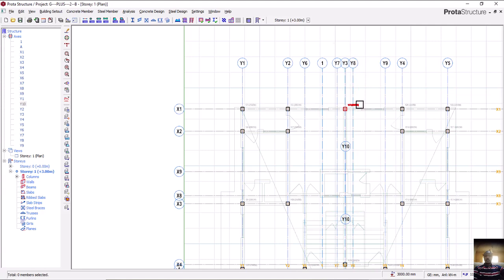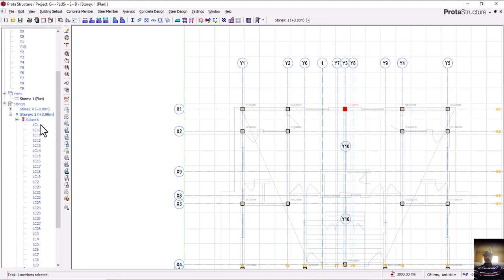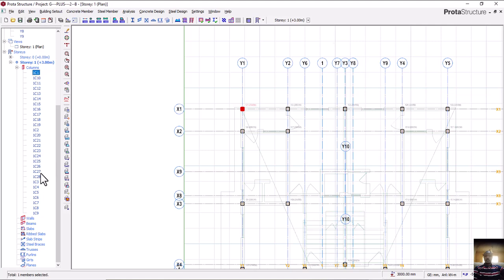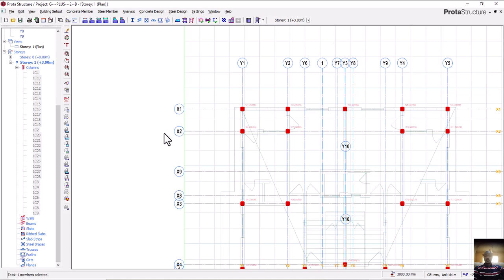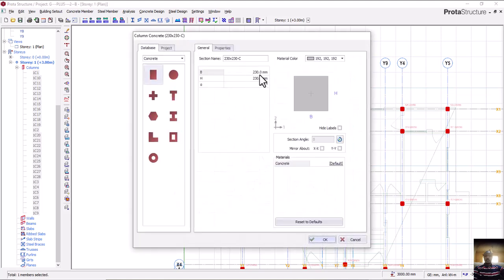I'll just come here now. First of all, let me rectify the column. I'll click on this one now, then scroll down, press my shift key, then click on this. Right click and come to, I don't want to use property. I'll use this one, edit section and material. So I'll come to that. You can now see 230 by 230.